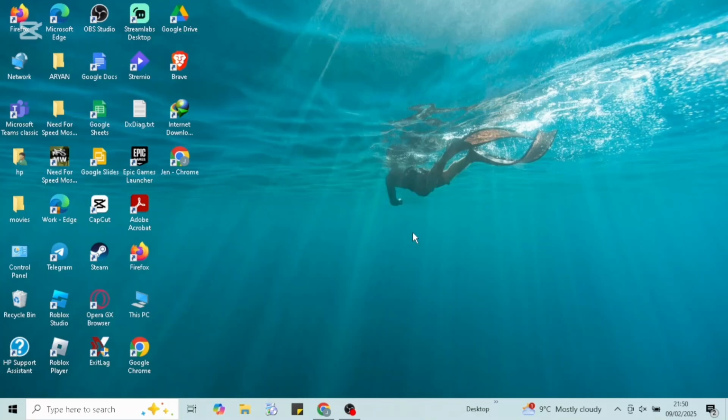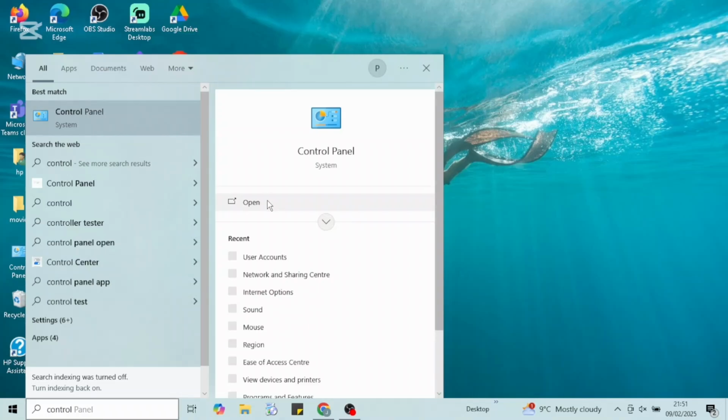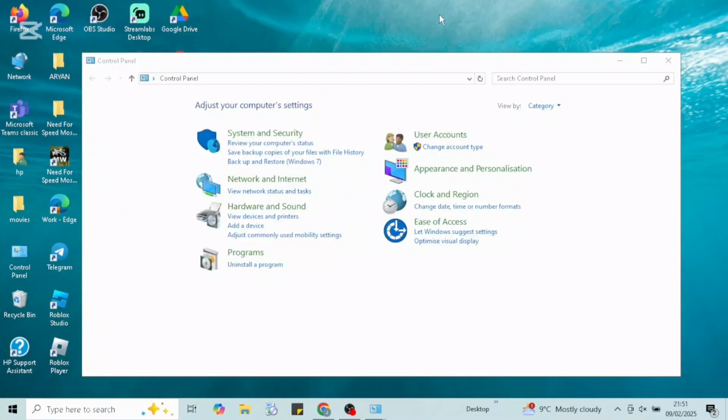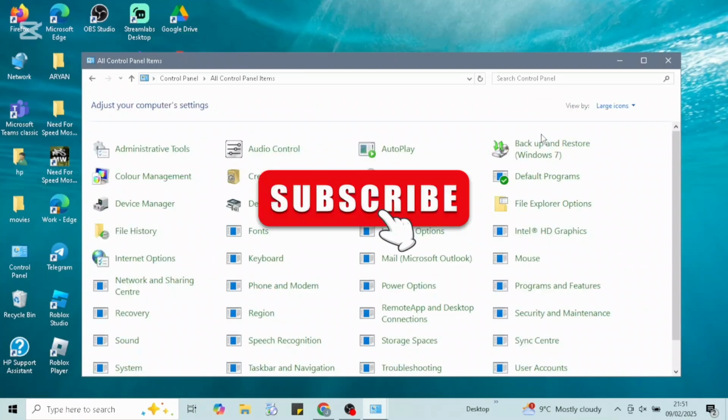Once opened up, what you need to do is head over to the search bar and type in Control Panel. After that, open up Control Panel in your device. Once opened up, you'll be finding this window on your screen. The next thing you need to do is go to this View by section here. You can select large icons. After that, this will appear on your screen.